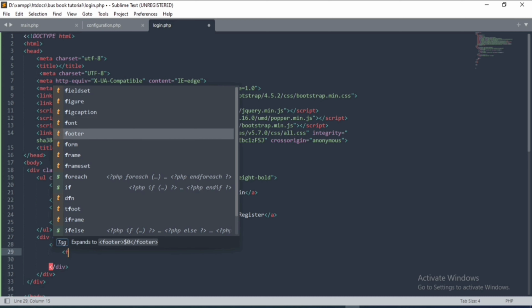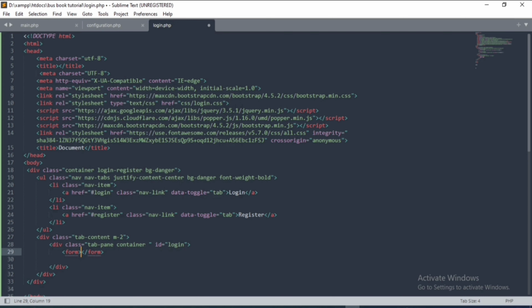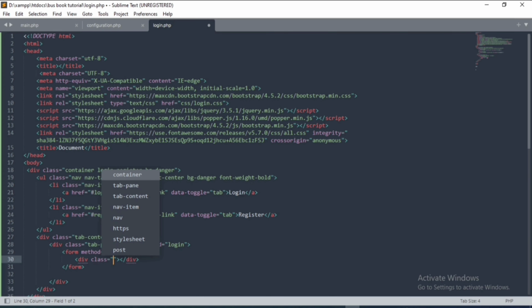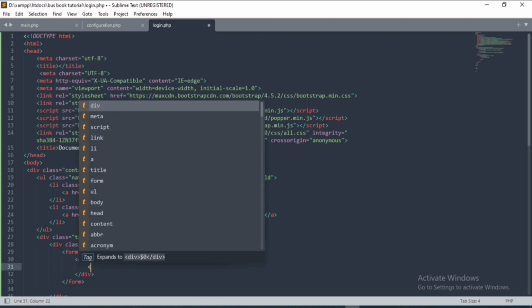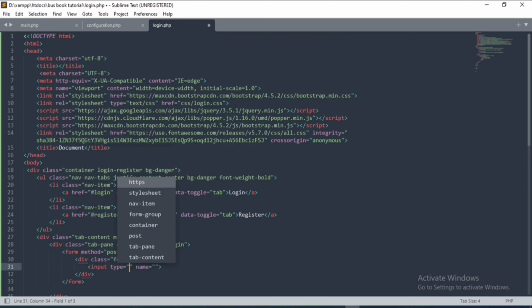Inside this div tag we will have a form tag with the attribute called method, and the value will be post. Inside this form tag we will have another div tag with the class attribute having the value form-group. Inside this div tag we will have an input tag with the type attribute having the value email, and the name will be login_email.